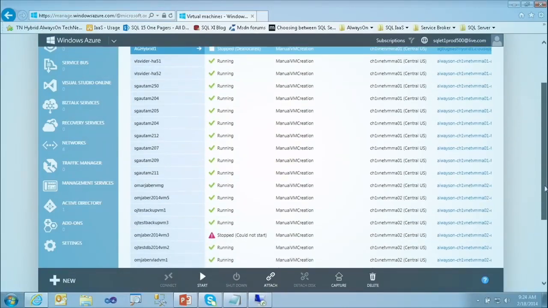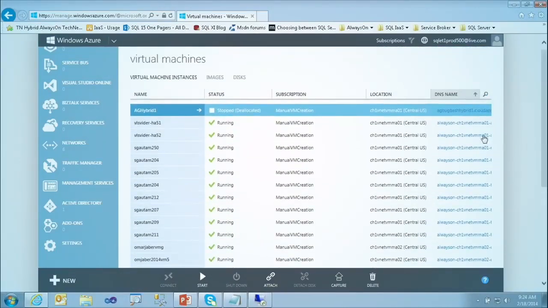We have some in Asia, and we'll look into that. And finally, the DNS name. The DNS name is the name that people can use over the internet to connect to these virtual machines. Again, you can specify you want to allow this by creating the endpoints, or you can close the endpoints, and then you can only access this through the tunnel.